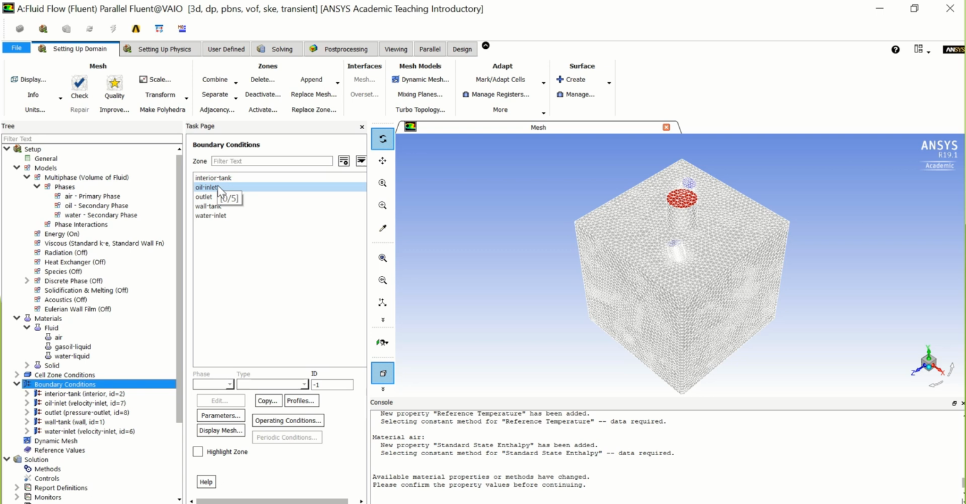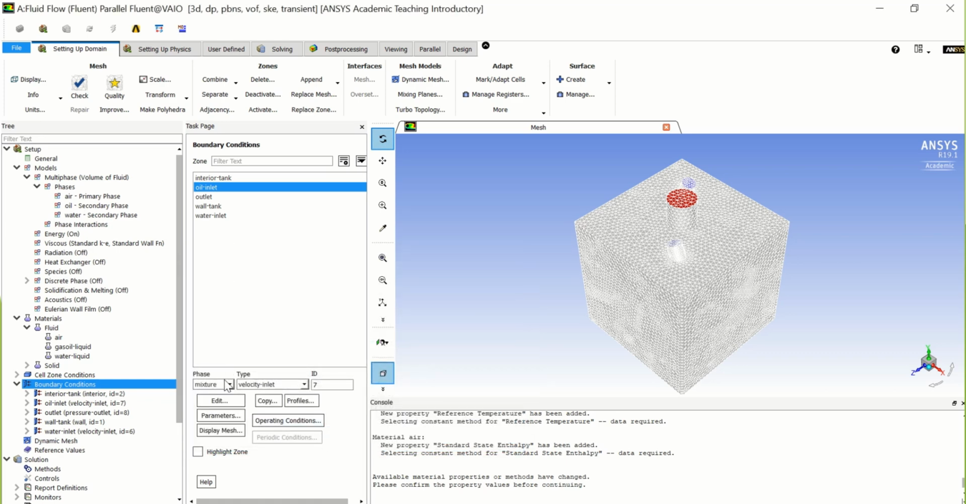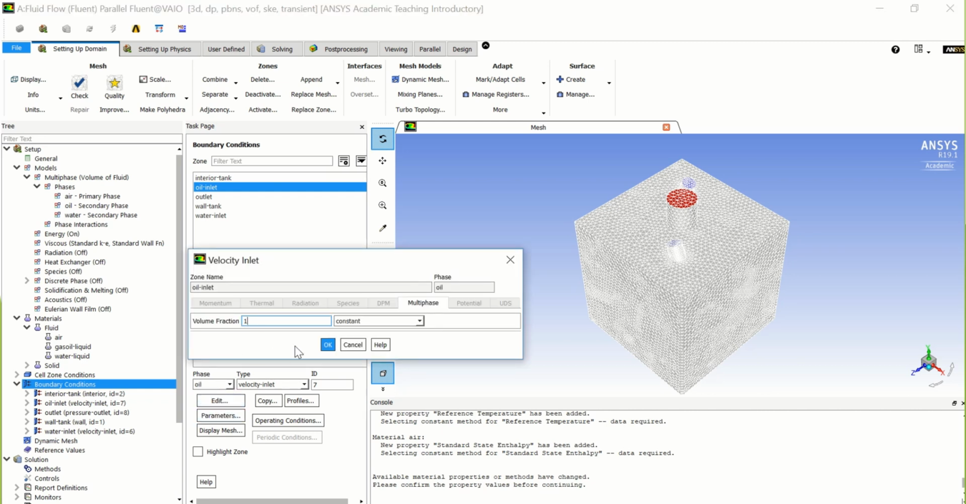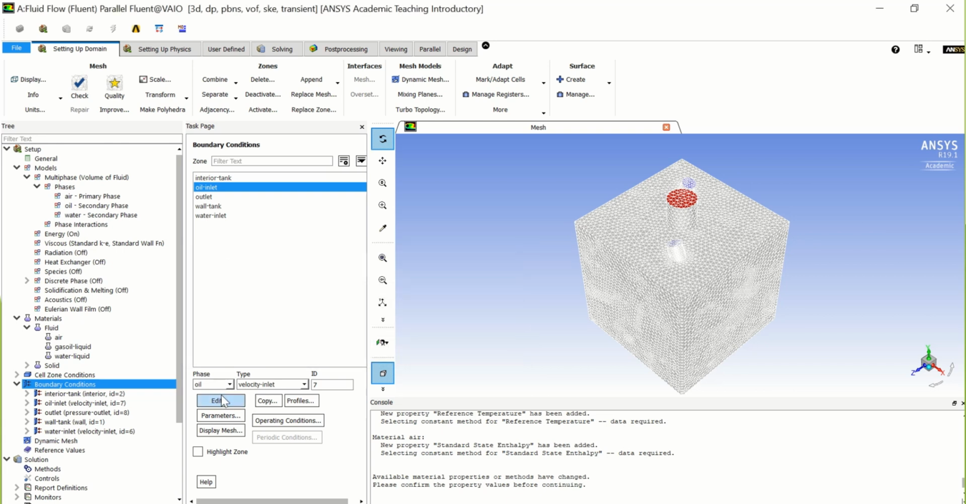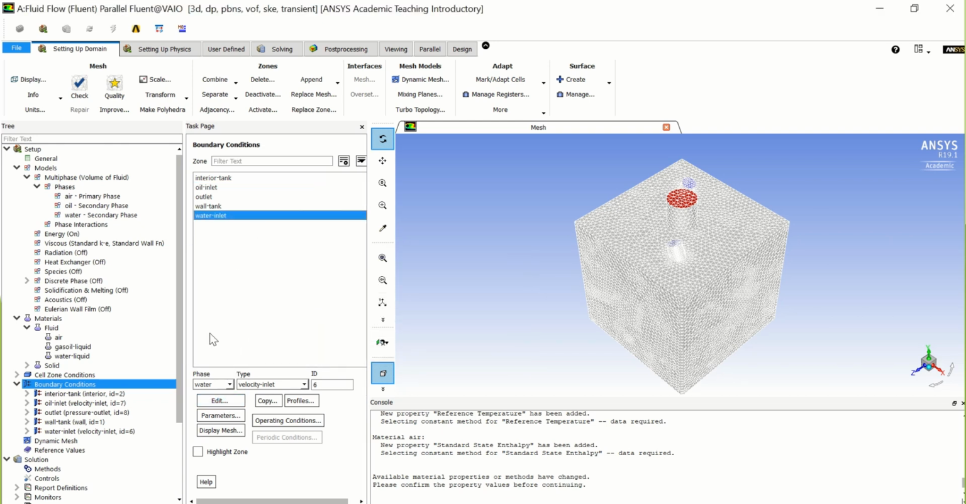and let's go to oil inlet and click edit when the phase is selected to mixture. So this is the oil inlet, and now let's give it a value of 0.2 meter per second. No need to go to air, it's actually by default. Now let's go to oil and edit, and since it's an oil inlet, the volume fraction of oil is 1, so we click OK. And if you want, you can make sure that the volume fraction of water is 0 and click OK. Now the second thing is the water inlet.